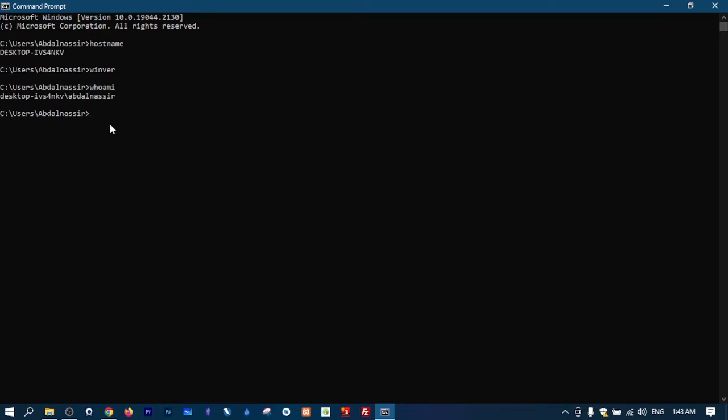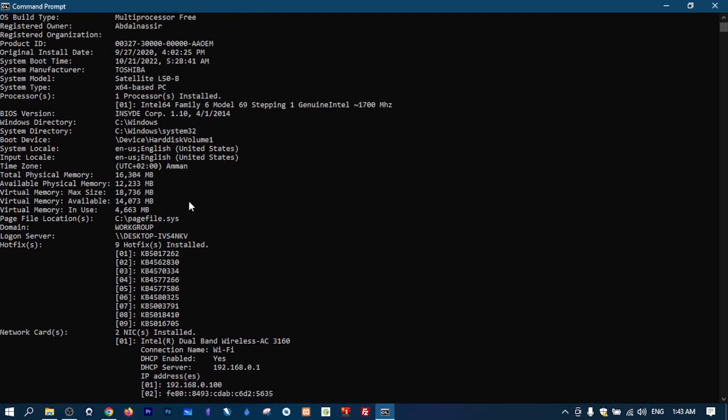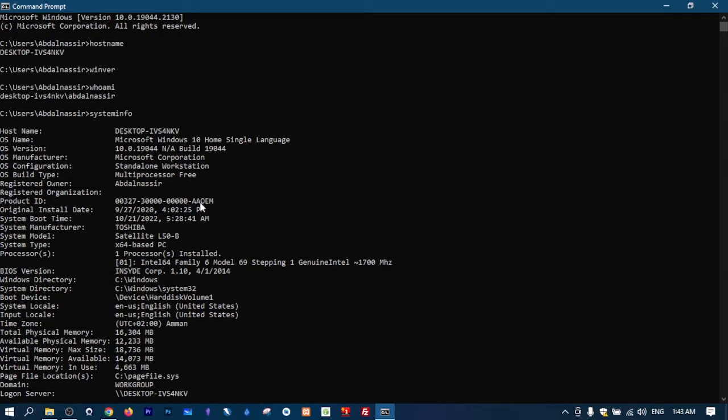The next one is systeminfo. It will take some time. Once it's done, it will show you a huge list of information about your Windows machine. For example, OS name is Microsoft Windows 10 Home Single Language. Name, we've seen that before. Here it is. Manufacturer, which is Microsoft Corporation, and OS configuration, standalone workstation, so it's not a server, for example.